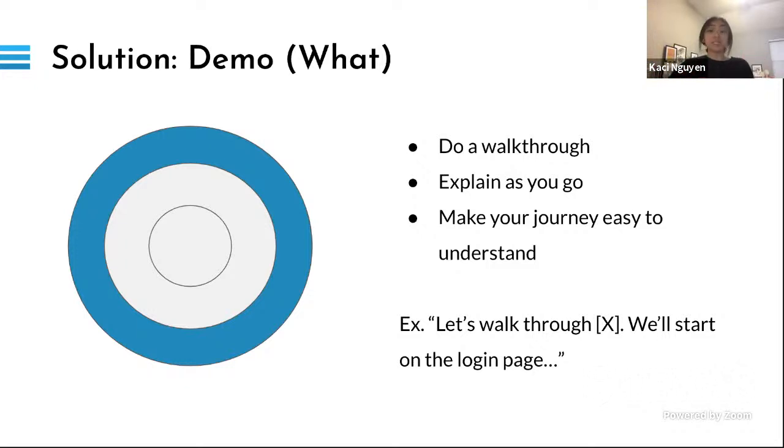For example, if I say, let's walk through the login page, or let's walk through this feature X. We'll start with the login page. This is the button that you click on, blah, blah, blah. But again, highlight only the main things, because time is short. So you only want to talk about the things that are super important, that add a lot of value to your pitch. So yeah, that's the demo part.